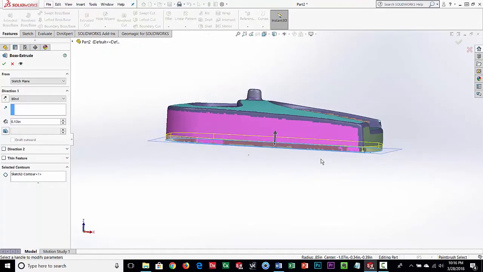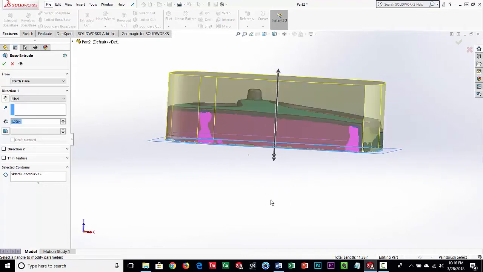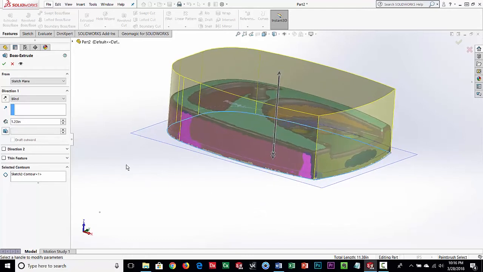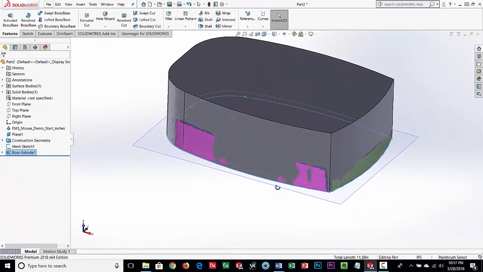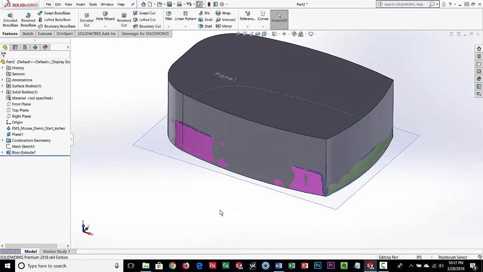Now, we've got all this curvature up here, and right now I'm just going to move this up some amount, and we'll do a blind extrusion, because that's really all we can do. Okay, so there we go. We've built our first solid body off of that mesh data. Okay, so you can see how simple that is. Now, the problem is that doesn't really represent our part.